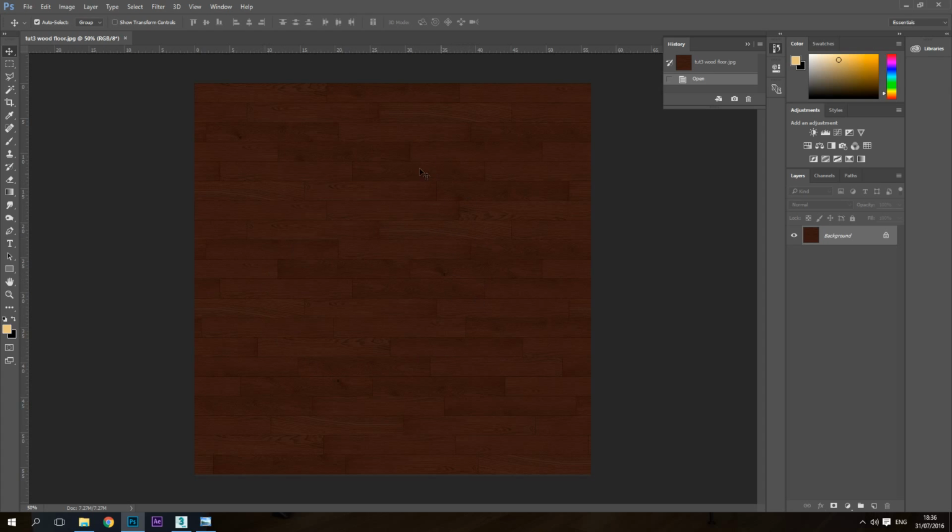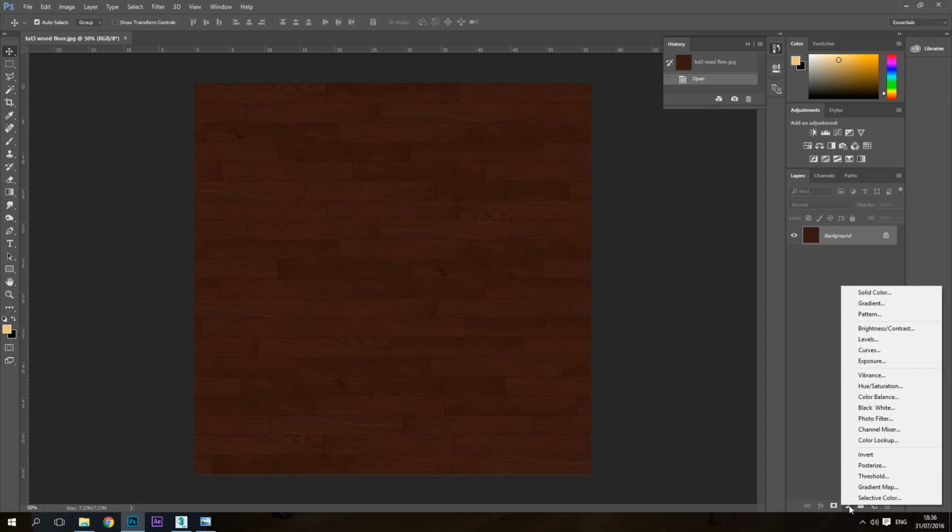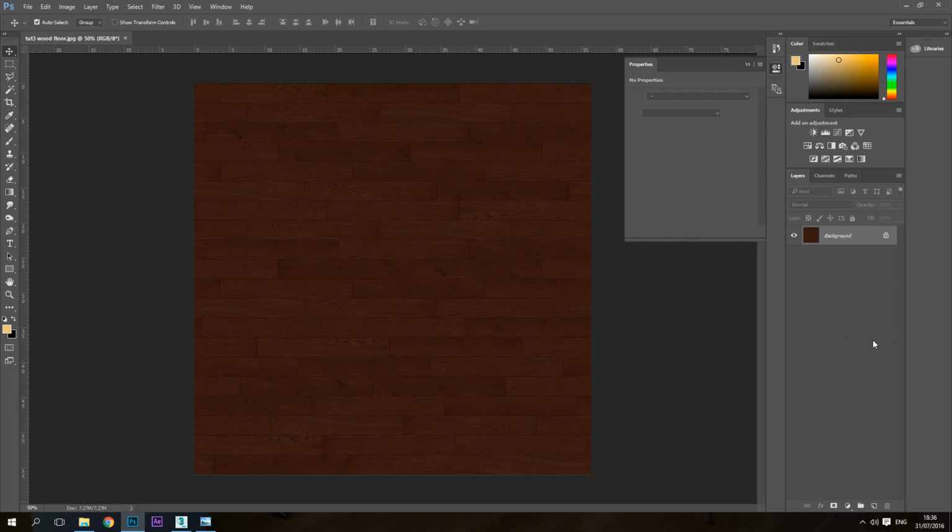So in order to do this, I'm going to add a Levels modifier. In Photoshop you have modifiers just like in 3D Studio Max. In order to add a modifier to this stack of layers, I'm going to go to this symbol here and click on Levels. Now this will add a levels layer on top of the background. So whatever I do here will affect whatever is underneath it, just like the modifiers in 3D Studio Max.